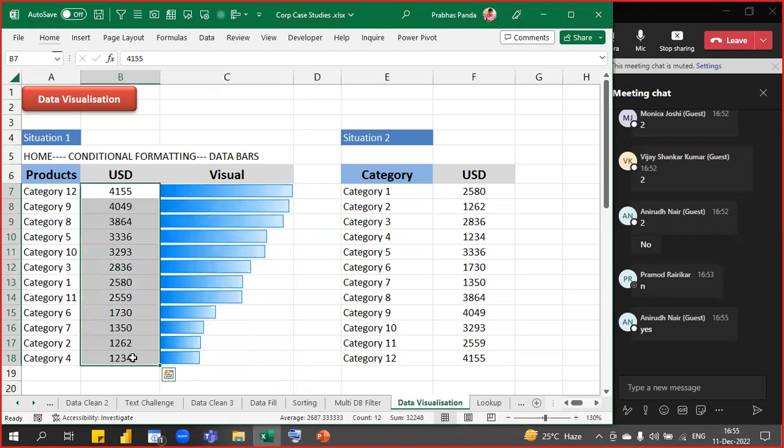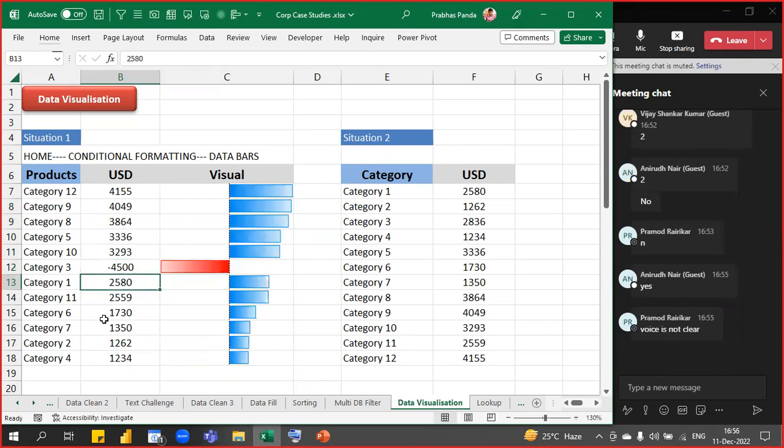What if I have a negative? The order should be different, opposite, right to left. And if at all a negative is there, what should be the color of the bar? Should be red. That's the practice we have. Just see the beauty. Suppose category 3, I have got some negative data, minus 4500. See the beauty. With instant effect, it will take the other way around, taking the data in the reverse direction from right to left, and the color is red.